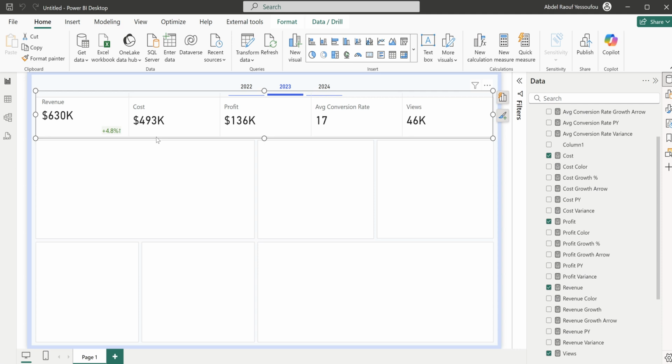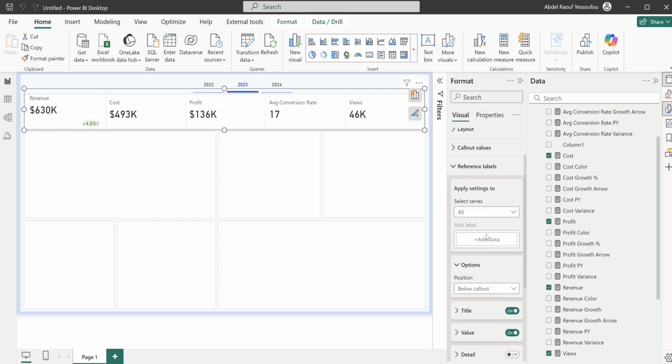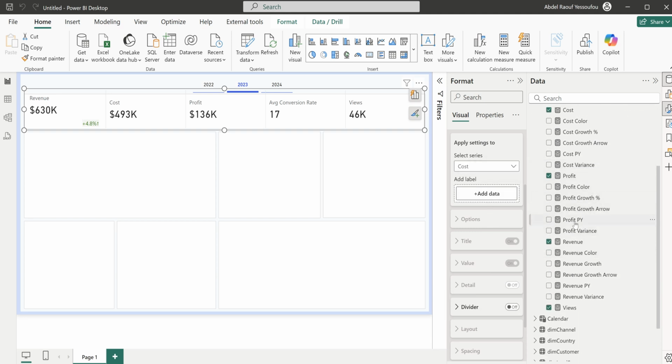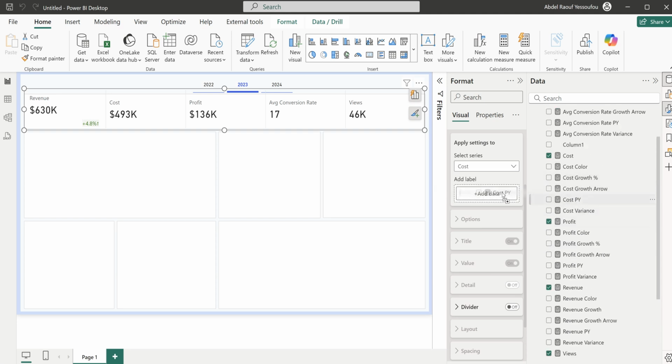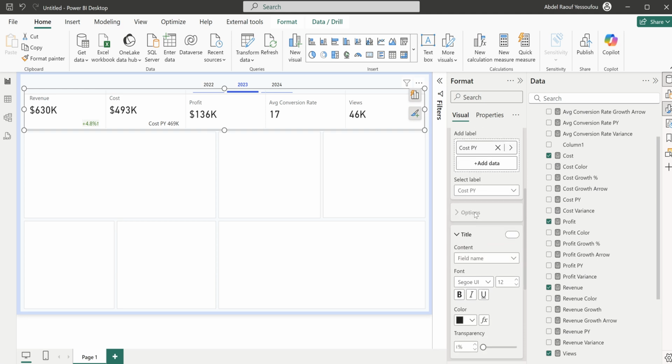So make sure this is selected, and then you go to the format. We go to reference label. You make sure cost is selected this time. So what we need to do is to bring in our cost previous year. We don't really need it, but you can leave the previous year there if you want. So I'll select the label. I don't want the title, so I'll go here, select custom. Then it will give me the text. I'll just remove it. If you remove it and you don't put anything there, it will still maintain it. So put a space there, and that is gone.